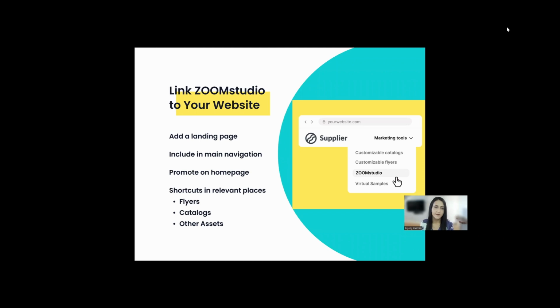Then we also recommend adding that landing page to your main website navigation. So most suppliers already have an option on their website for sales tools or marketing tools. And under that usually are links to the catalogs and flyers. That's where you can add build your own or ZOOMstudio or whatever you want to call it so they can visit the landing page. I'll show you what I mean with some examples in a minute.